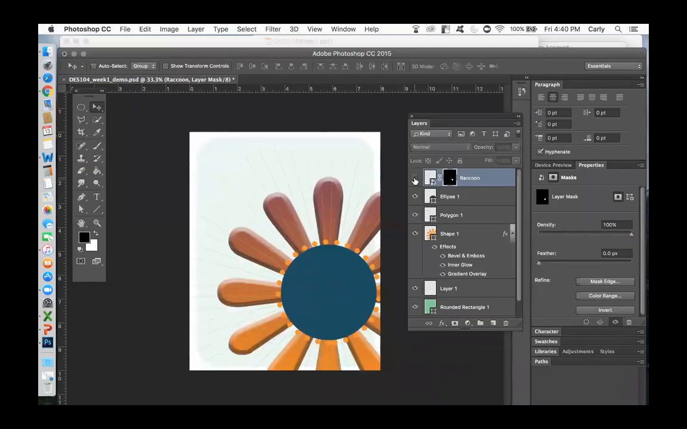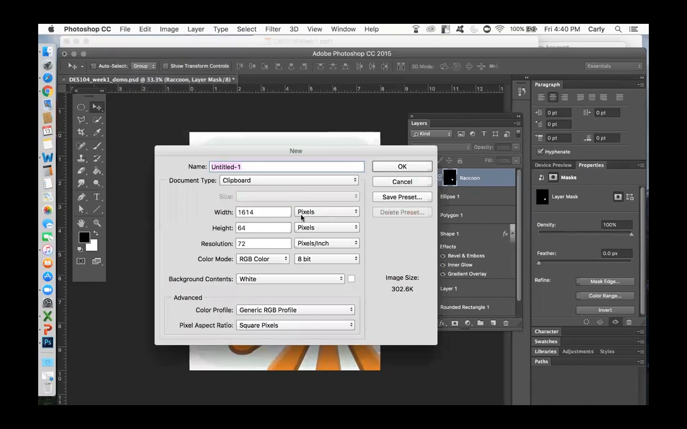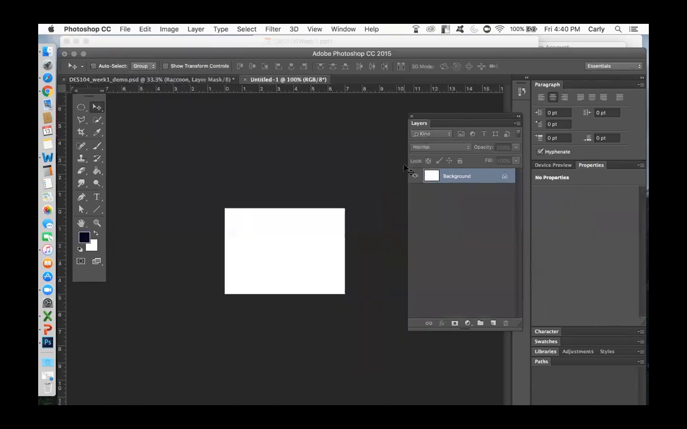Let me now start with a new document. Give us a chance to remember how to make a new document. So we're going to go to File, New, and let's do something that is 7 inches wide and 5 inches tall and 72 resolution. So now you can see the difference between a 72 resolution and a 300 resolution.